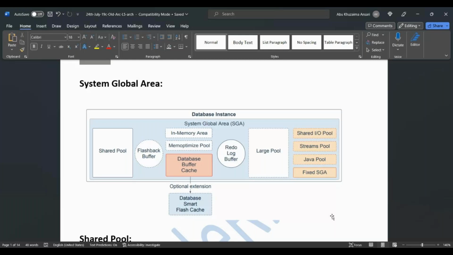And then database buffer cache is the memory area that stores copies of data blocks read from the data file, and a buffer is a main memory address in which the buffer manager temporarily caches a currently or recently used data block. So okay, all users concurrently connected to a database instance share access to the buffer cache. Okay, and then the extension of buffer cache is smart flash cache.